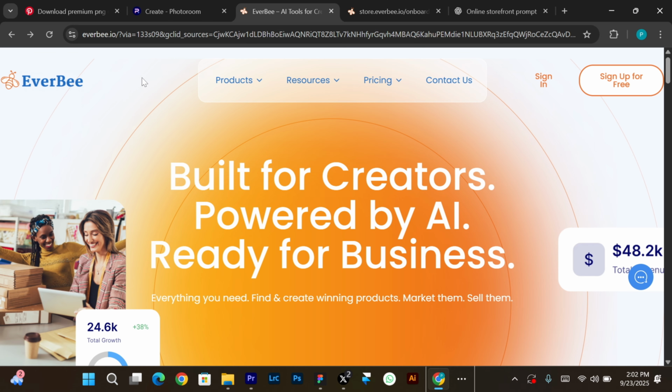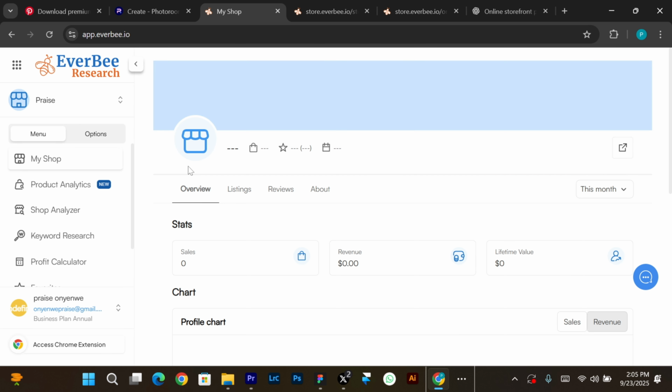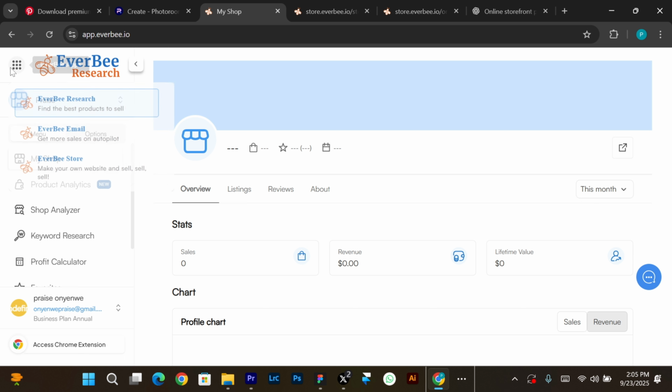The first thing you want to do is to have an Everbee account. So when you head on to everbee.io, this is your official website. If you don't see anything like this, just know it's not Everbee. But if you already have one, you can go ahead and sign in to your account. When you get here, to access the Everbee Store, you click this three-line menu at the top. These are services Everbee offers, but what we are going for is Everbee Store. So you go ahead and click it.